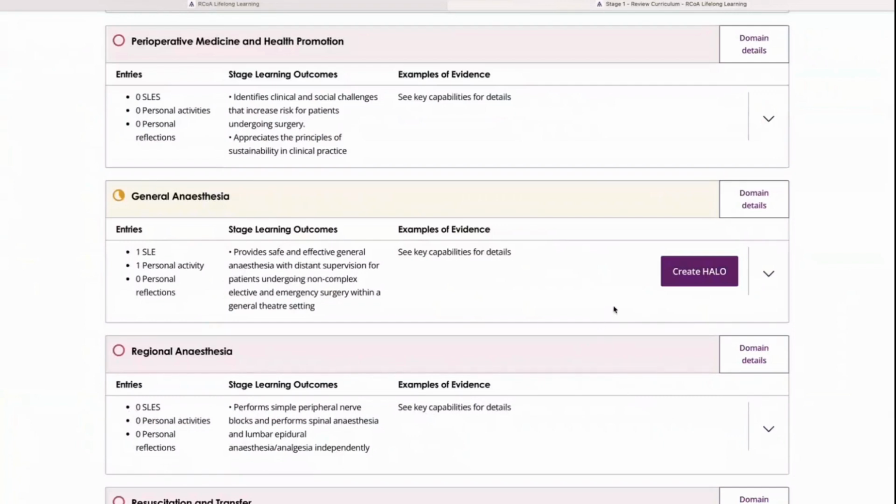And it's useful to trainers if you create a HALO as early as possible, so once you've linked at least one piece of evidence, because that then allows trainers to be able to see what evidence is linked to the key capabilities and to review the supervision levels attached. It's just a useful guide to keep track of a trainee's progress. So we'll click on to create a HALO.